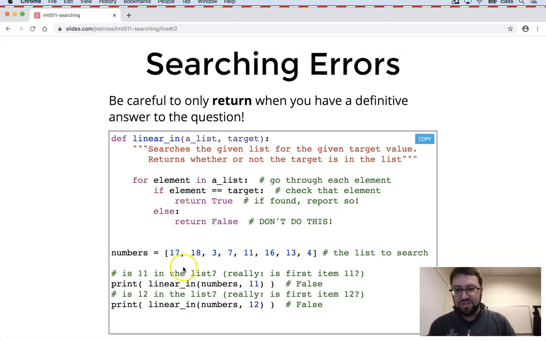So let's walk through this example. We've got our same set of numbers, and we're going to look for the number 11. We take our first number, 17, and that becomes our element. So we're going to say, is 17 equal to target 11? It's not, so we don't get into that if, we get into the else. The else then says return false. Well, we looked at the 17 and said 17 wasn't 11, so we went back and said, hey boss, nope, doesn't live there.